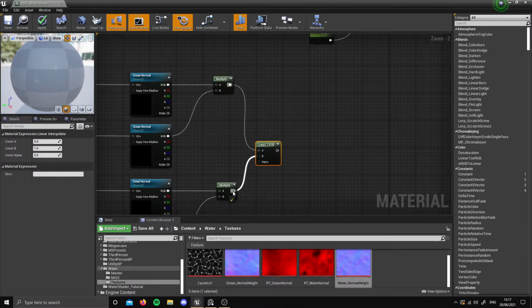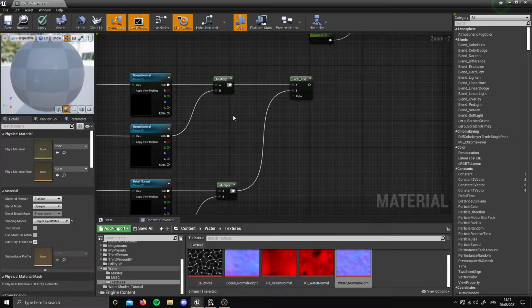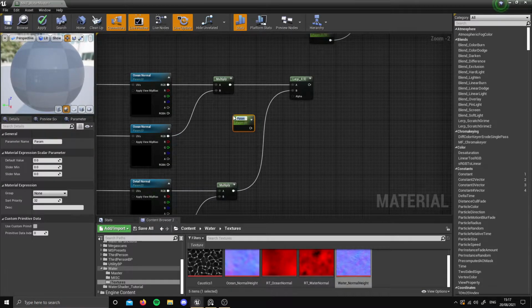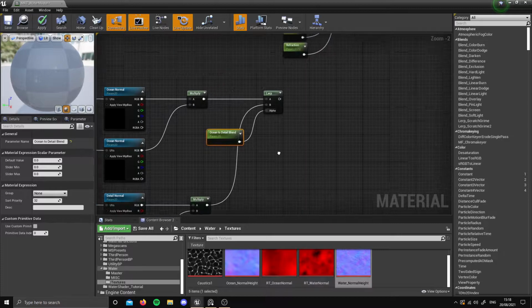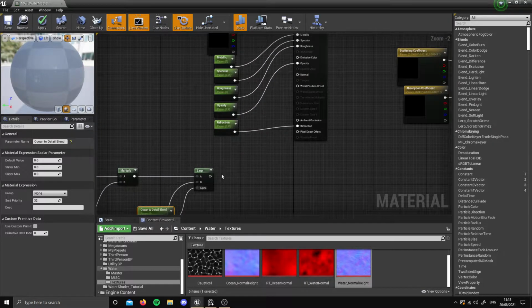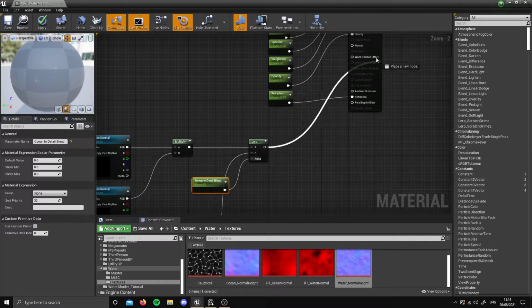Then our alpha will be determined by a single scalar parameter, which will be ocean to detail blend, and we've got some weird typo there, and that's that. And then just plug it into here, and then plug that into our normal.